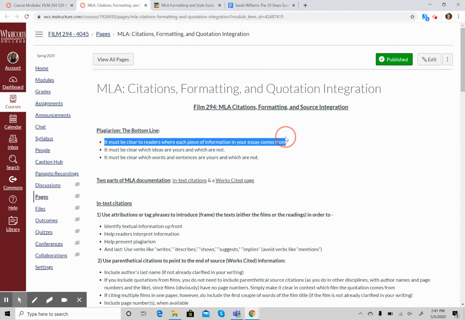It must be clear to your readers where each piece of information in your essay comes from. If you don't tell your reader where a particular piece of information is from, they will assume it is yours and you came up with it and you created it. So if you did not, you need to make clear that you did not. And we'll talk about, of course, how to make that clear.